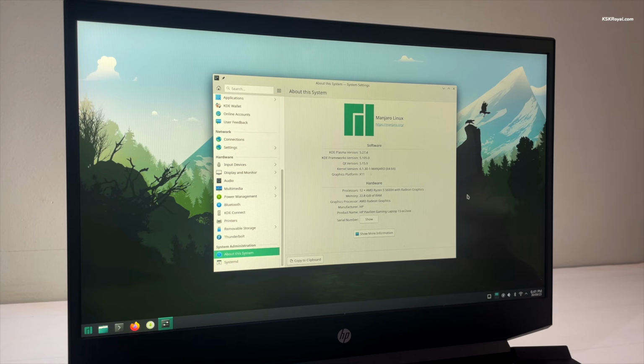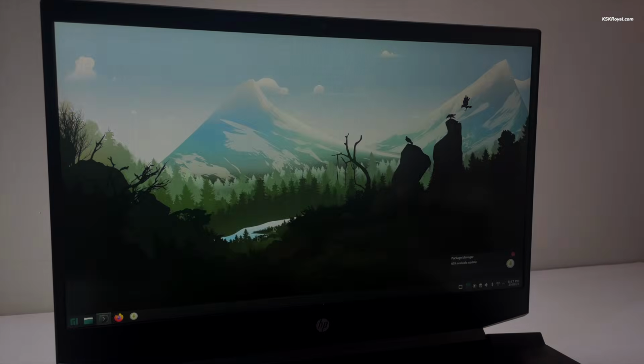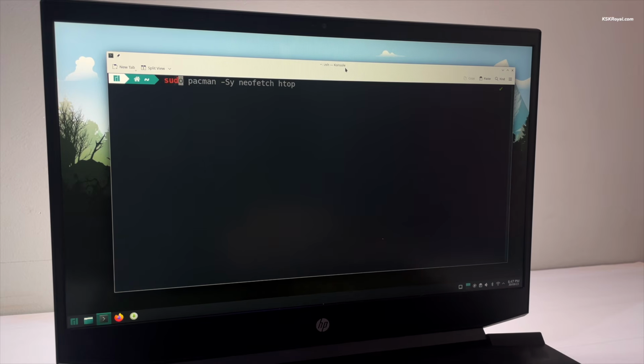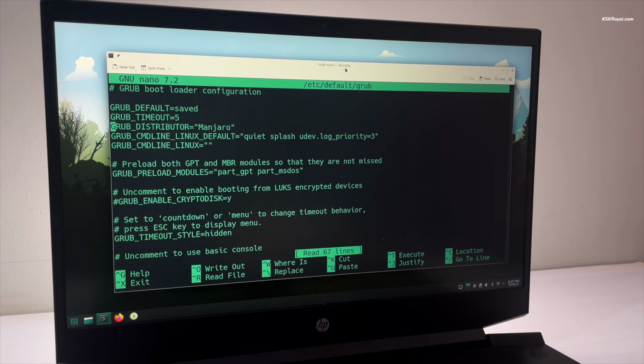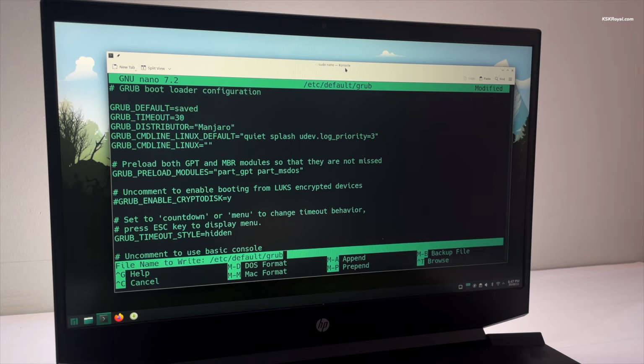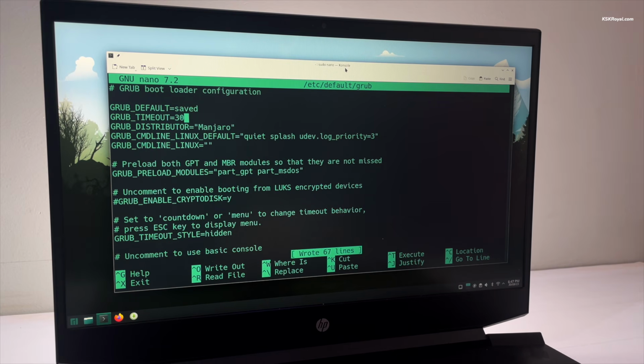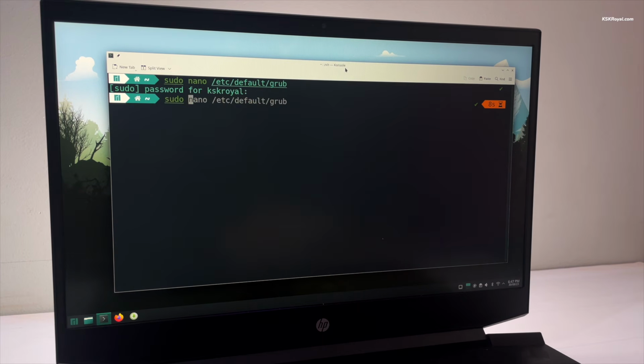The first thing to do after installing Manjaro is to increase the grub timeout limit. To do so, open the terminal or console, type this command, and change the grub timeout value to 30 seconds. Now press Ctrl+O to save and press Ctrl+X to exit. Then type this command to update grub.